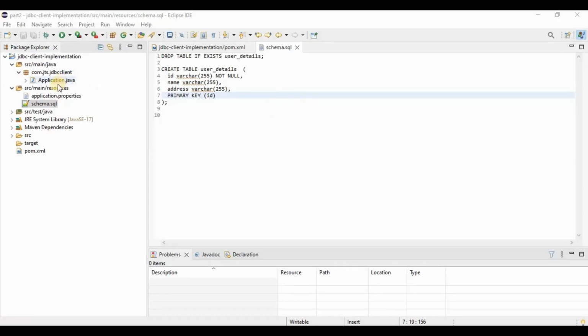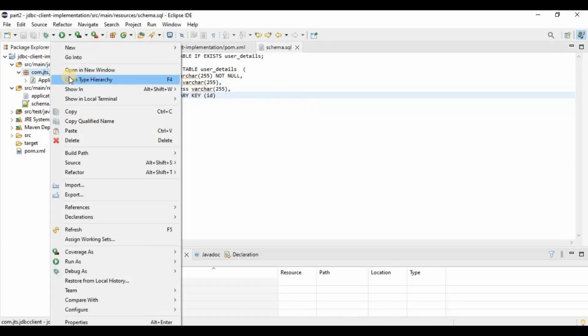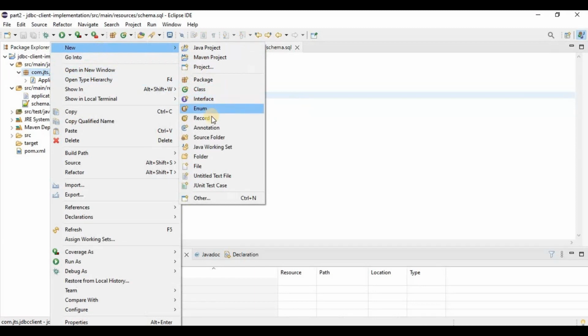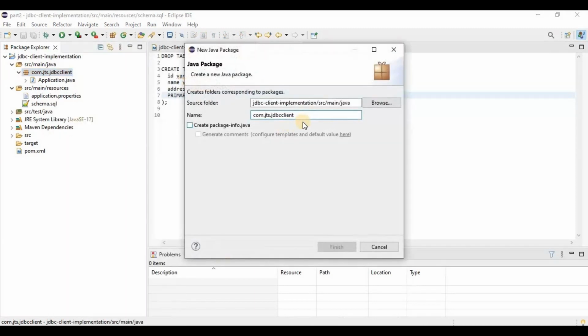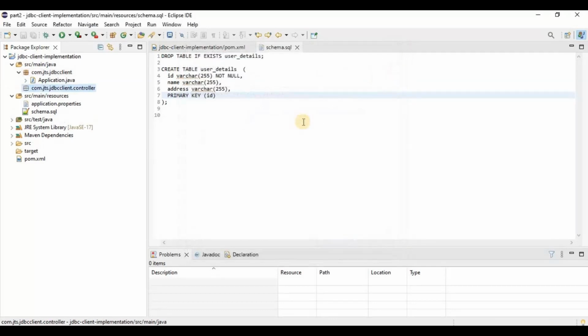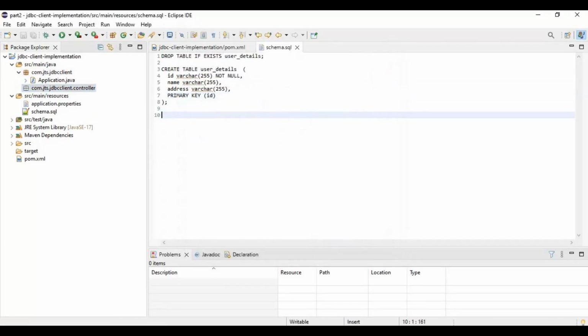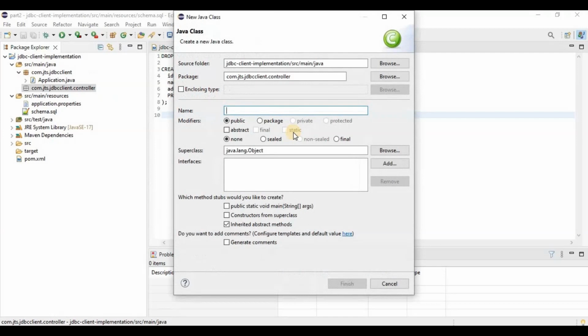So let's create another package for this one, like a package over here, and then dot maybe controller. Okay, let's create one service for JDBC client. Let's create one class, JDBC client user service, for example.